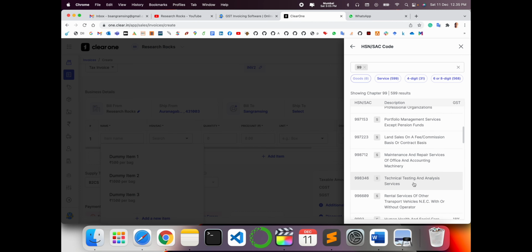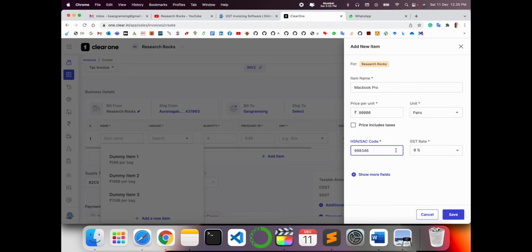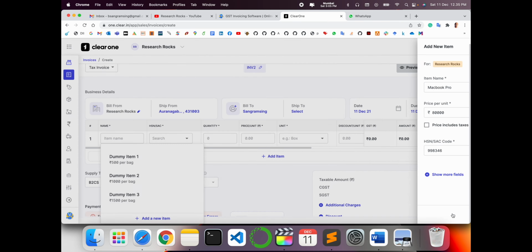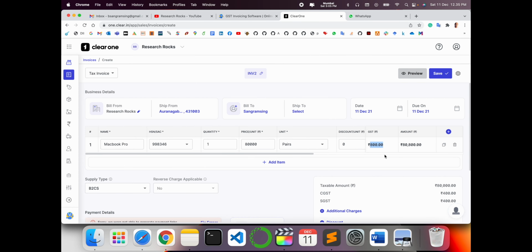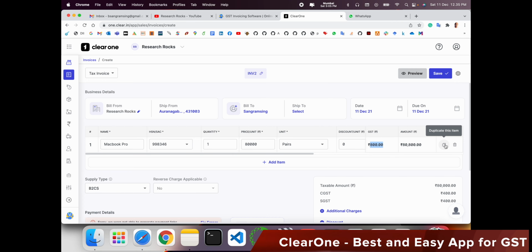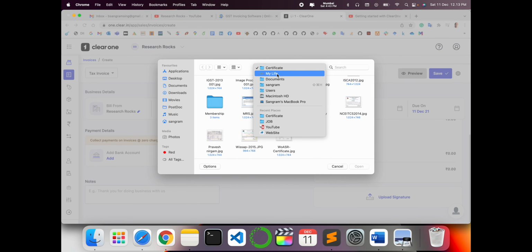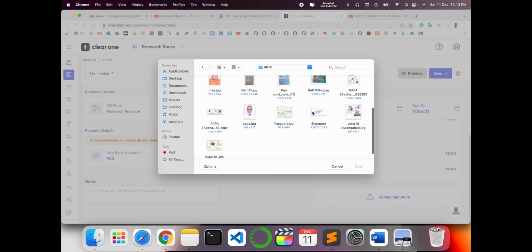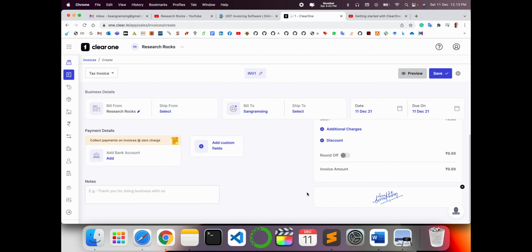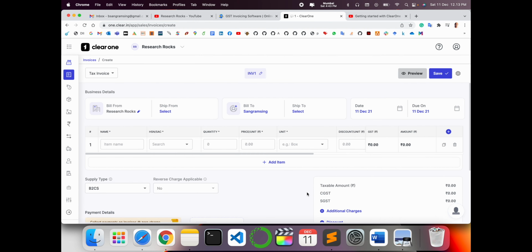Services, I just select services. Finance, portfolio, technical testing, assignment. I simply select how much GST you charge, suppose for example 1%. We save, and the price and GST come up on 80,000. Accordingly I duplicate this copy, and then simply upload my own signature here. My signature is uploaded. I am the owner of this business, for example.